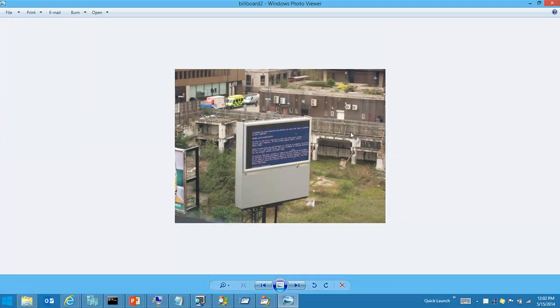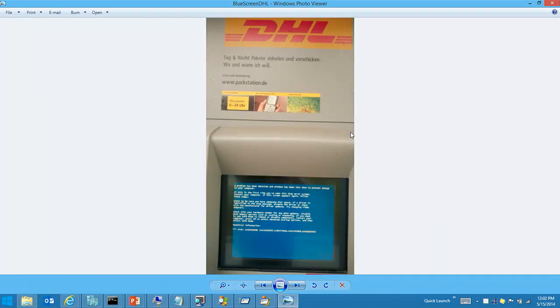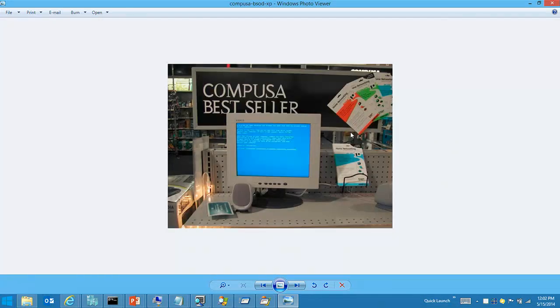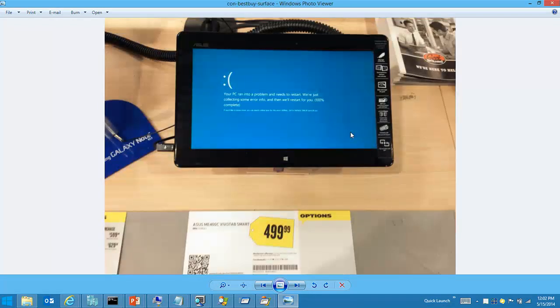This is a billboard on the side of the road. DHL, I don't think that package is getting there. CompUSA's bestseller, this is just an oldie but goodie. It's Best Buy's top seller. I don't know if these are related. CompUSA had a blue screen on their bestseller, and now Best Buy's got a blue screen on their bestseller. And what happened to CompUSA?